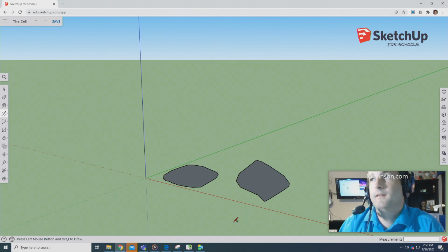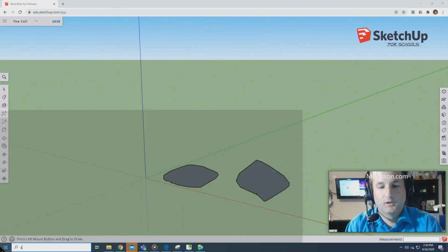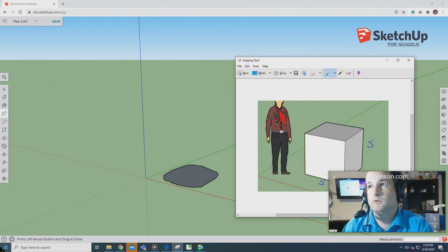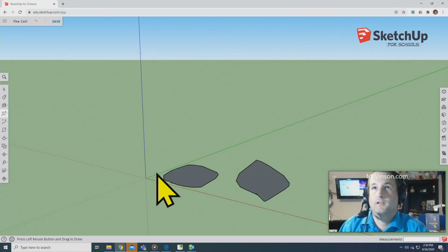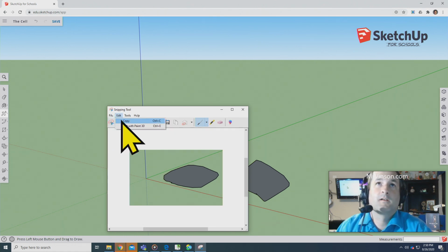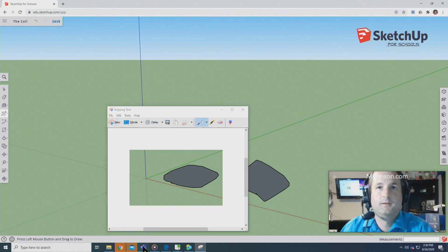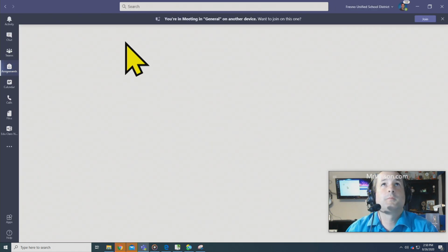Step 10, done. Just like before, you're going to open up a tool on your computer called the snipping tool. Once you have that open, click new. Go ahead and drag it so I can see where you're at. Edit, copy. You could also save the file and upload it directly into PowerPoint, but it does work to copy and paste. Go back into Teams, Assignments.